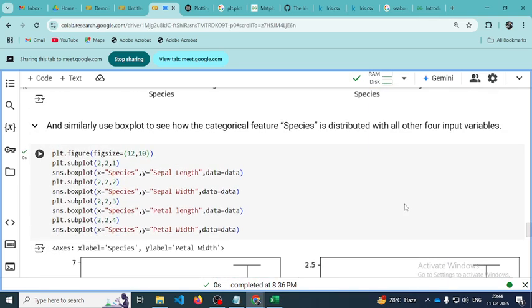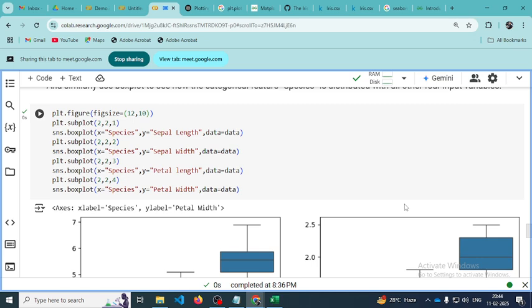Sir, what things can we visualize through a box plot?